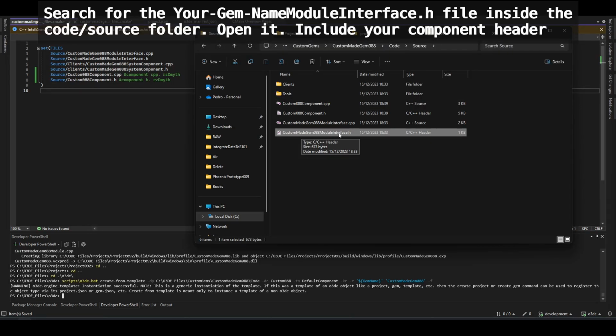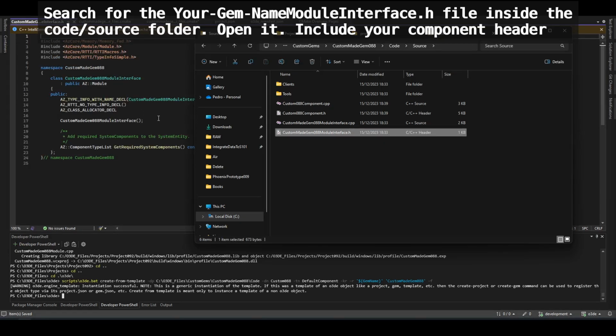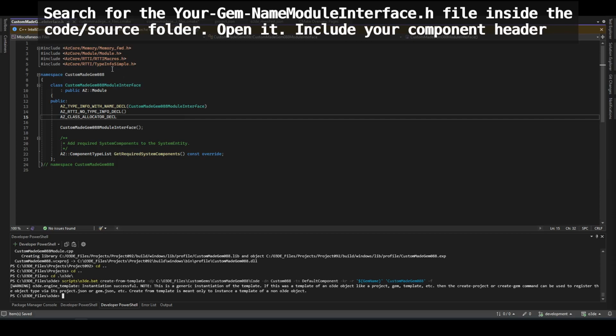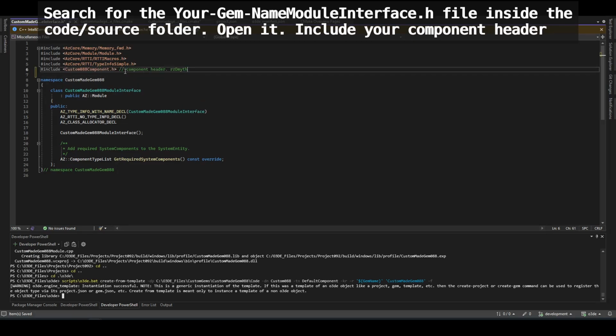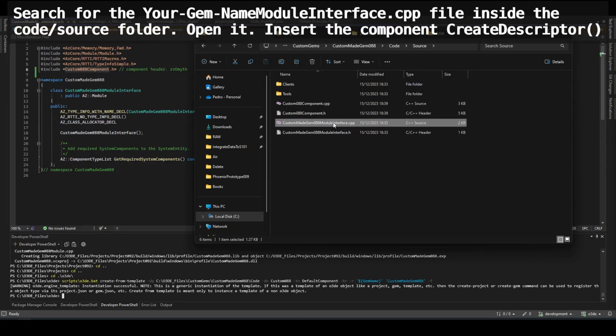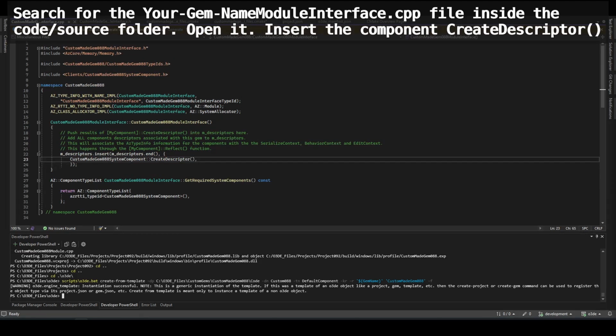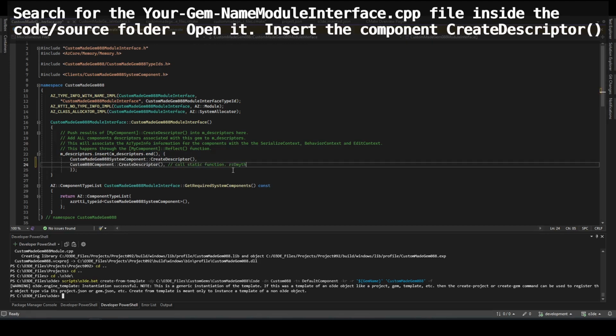Search for the yourgemname_moduleInterface.h file inside the code source folder. Open it and include your component header. Same thing for the yourgemname_moduleInterface.cpp file inside the code source folder. Open it and insert the component create descriptor.